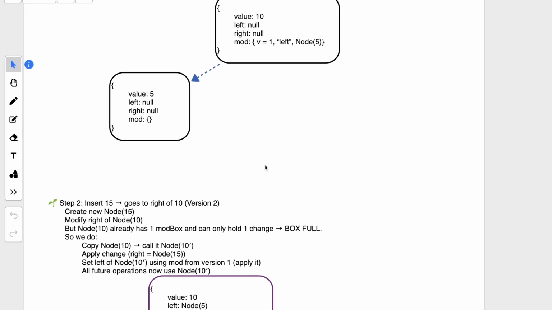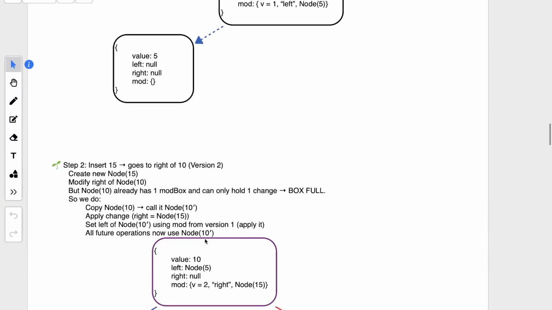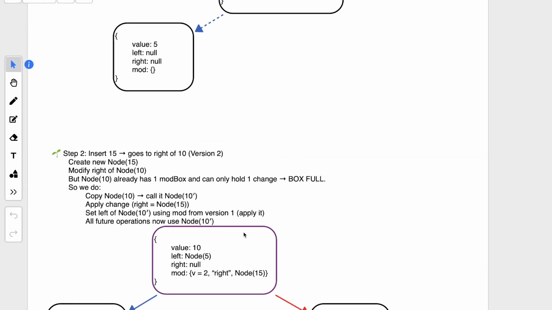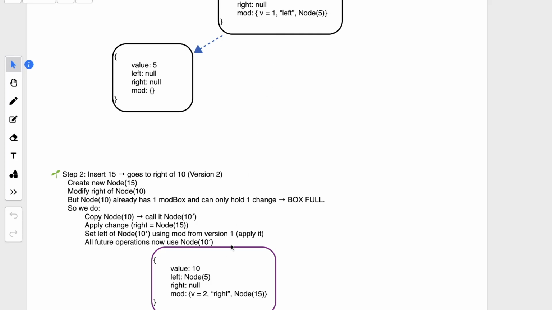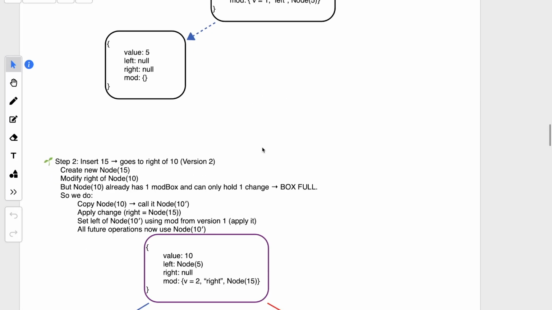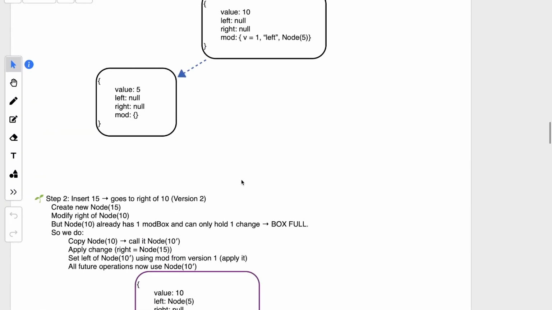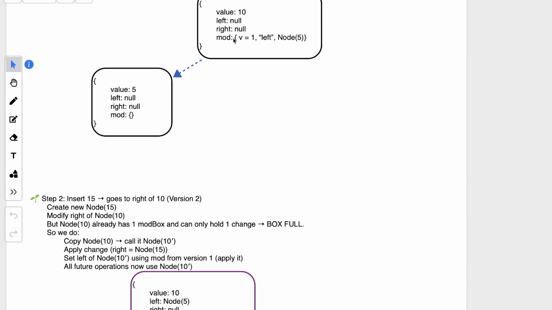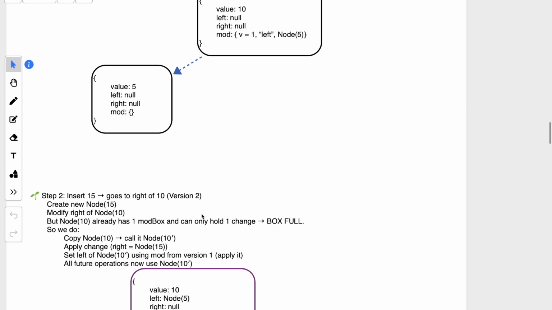Whenever I copy a node in this example, I'll just change the color for this box. So here I have made this purple just to indicate that this is a new node which we have copied from this node, and this is not the same node. When we copy the node, we go to the previous node's modification box and apply those changes. So now we created this node from the previous node, so the value is still 10, left is null, right is null.